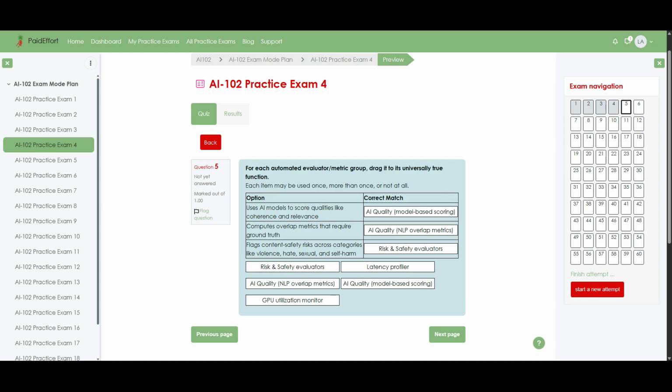Next, risk and safety evaluators are explicitly designed to detect issues like violence, hate, sexual content, and self-harm, so they naturally align with the statement about flagging content safety risks across those categories. Finally, tools such as a latency profiler or a GPU utilization monitor focus on performance and infrastructure rather than content evaluation, so they are not used as answers for these descriptions.